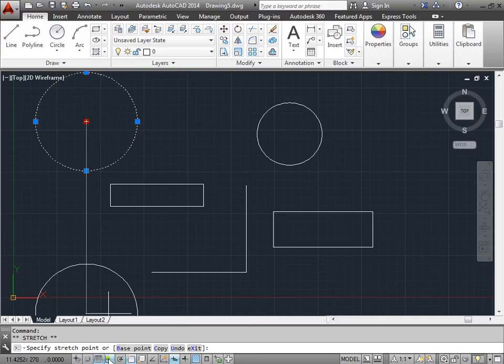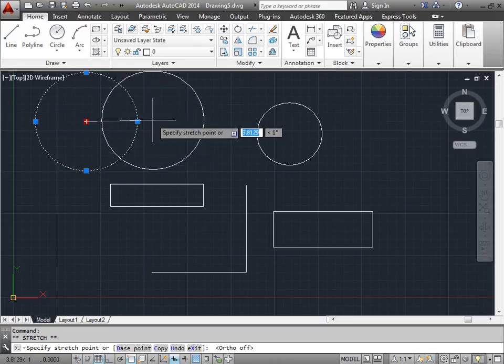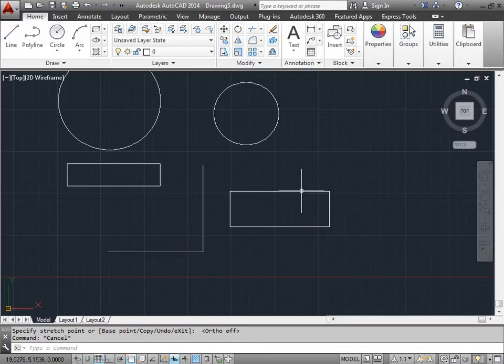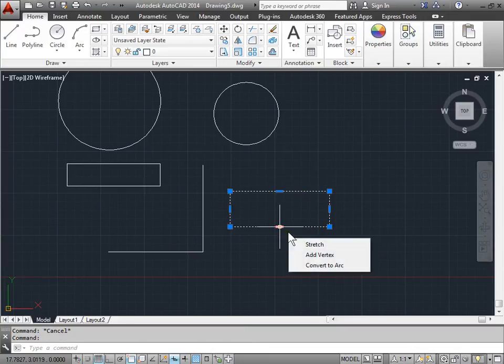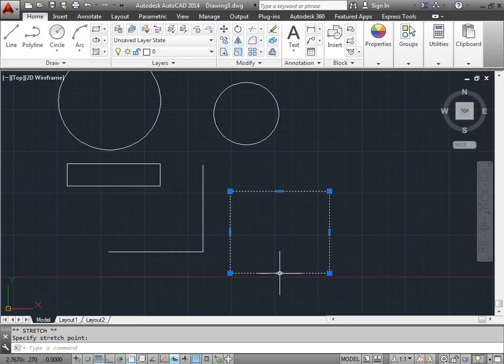I'm going to go ahead and turn off this ortho mode so I can move this circle around more freely. I'll go ahead and hit escape to deselect that. I'll pan over. I'll select this rectangle. And if I hover over this grip, you see I get a few options. I can go ahead and stretch. I'll place it here.